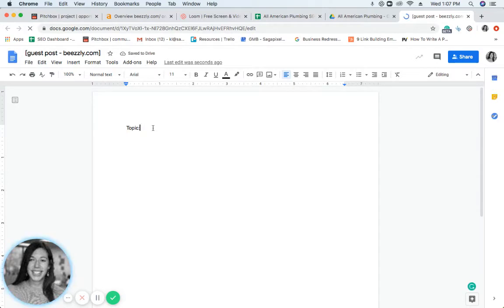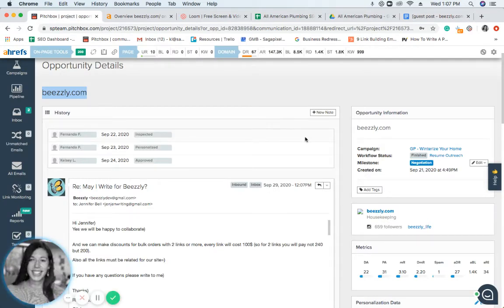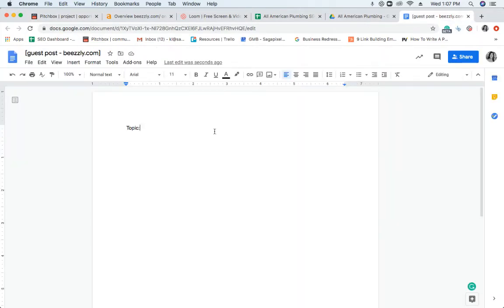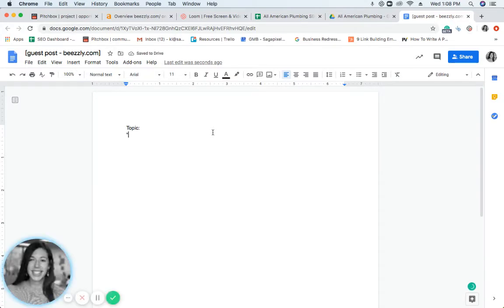And then within this, we will put what the topic will be. In this case, if we did pitch specific topics to the opportunity, we would just paste in whatever topic they agreed upon. However, for this, we know that we want it to be generalized for home ideas. The campaign was about winterizing your home. So to make it easy for the writer, we'll create a topic just based off of that. So, tips for winterizing your home before the cold weather hits.